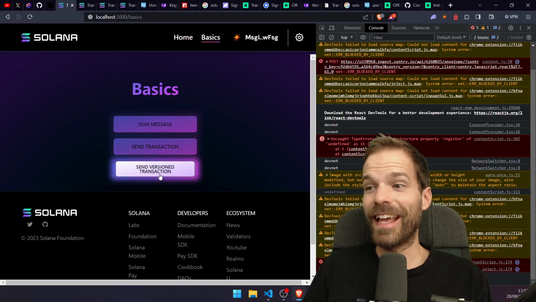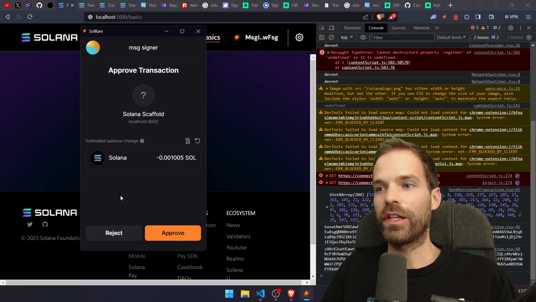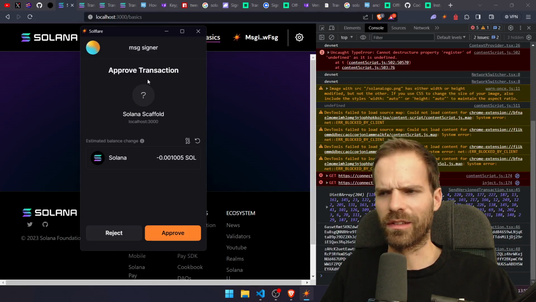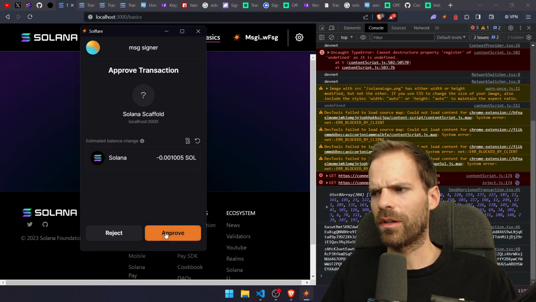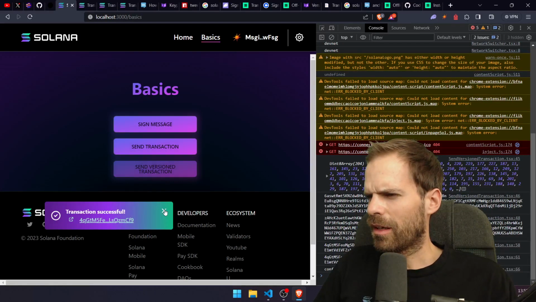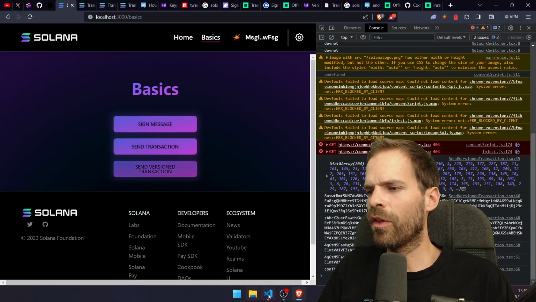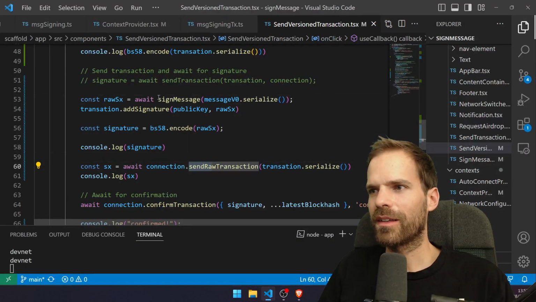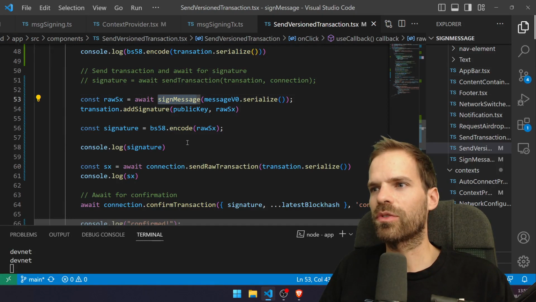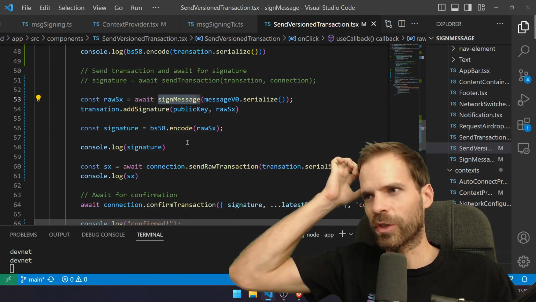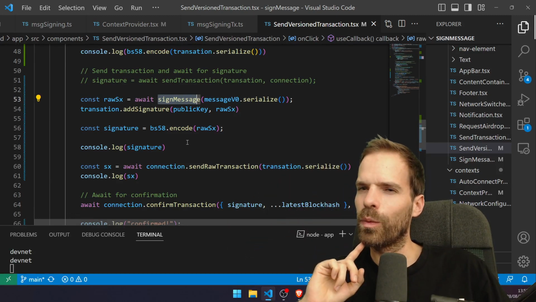Okay, send a versioned transaction. Here it says approve transaction, which gives me the simulation. So that's sending a transaction, right? That's an approved transaction, and it simulates it even. Approve. Interesting. So even though I called a sign message, it was treated like a transaction. Okay, so that's better. Good. So that's a wallet thing.